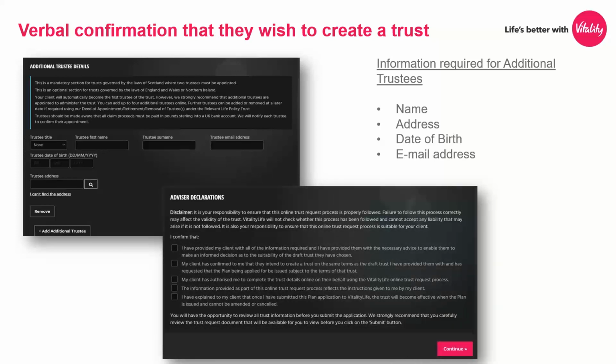And then finally, you get to the end of the trust. It's an oral contract. So you read out a number of declarations, just 5 declarations, tick the boxes, click continue, and that's it. The policy will be in trust from the moment it goes live.